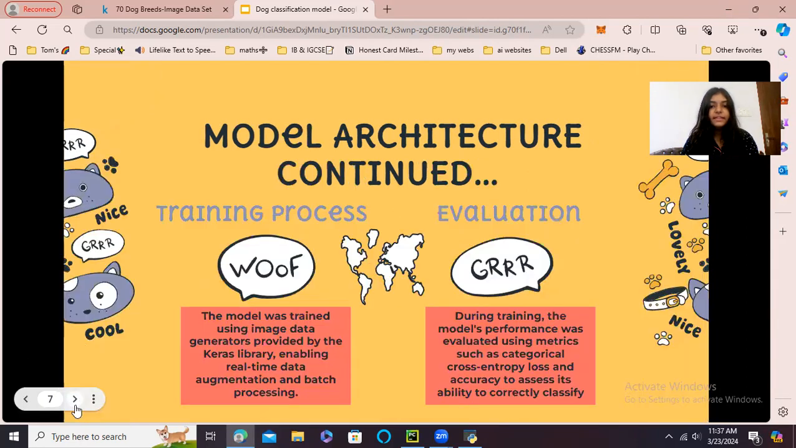Moving on to the next slide is more about the model architecture. So we have a training process. The model was trained using image data generators provided by the Keras library, enabling real-time data augmentation and batch processing. And about the evaluation, during training, the model's performance was evaluated using metrics such as categorical cross-entropy loss and accuracy to assess its ability to correctly classify.